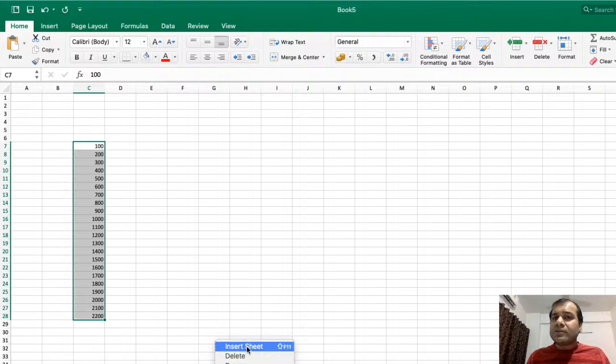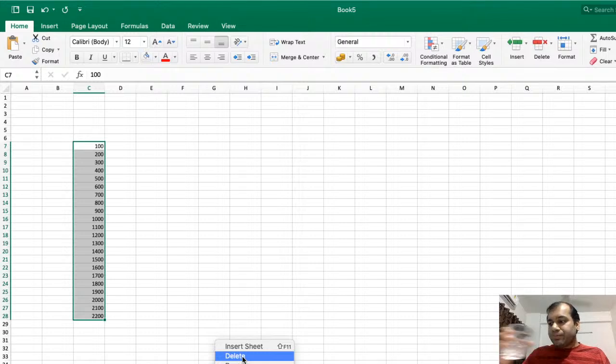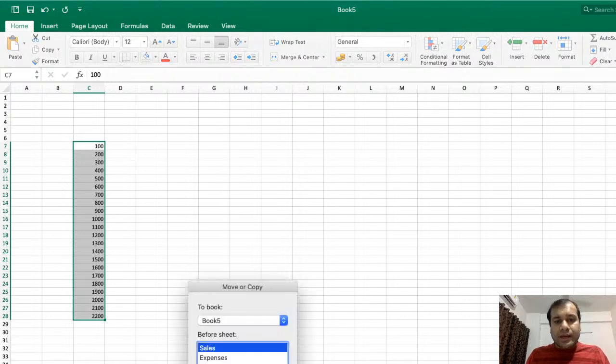I can insert a new sheet. I can delete this sheet if I want. I can rename it, move or copy. This is also important. So I can also create a new sheet copying the entire thing. I will click on copy, and then I will choose from the names of sheets which are coming in, and I can choose whether I want to copy this specific sheet to a new book or a new file, or this current book, which is Book5. The default name is Book5.